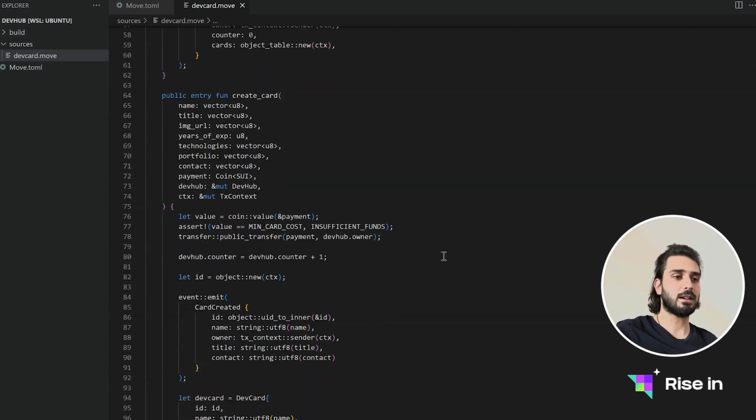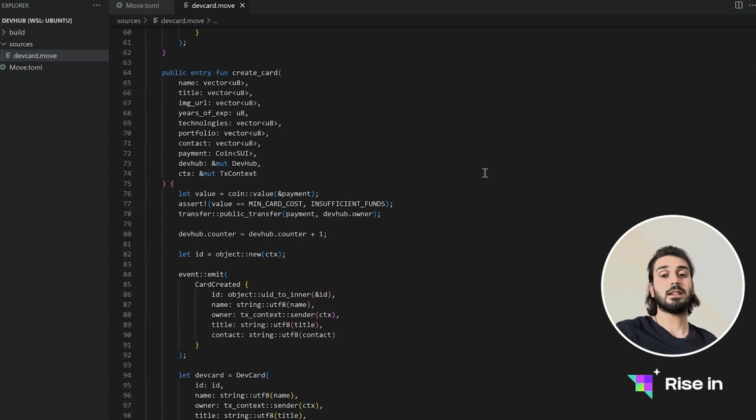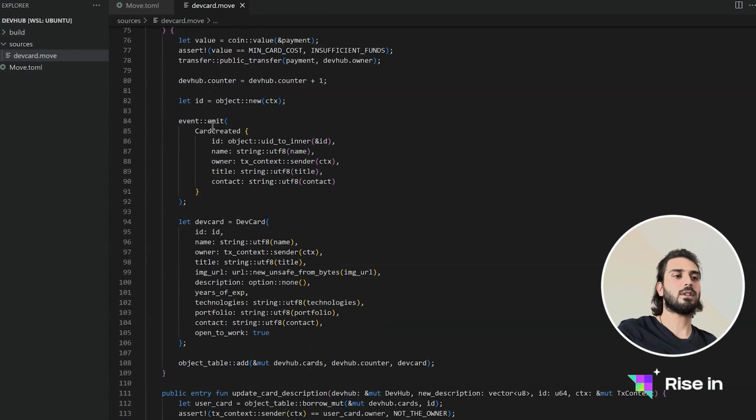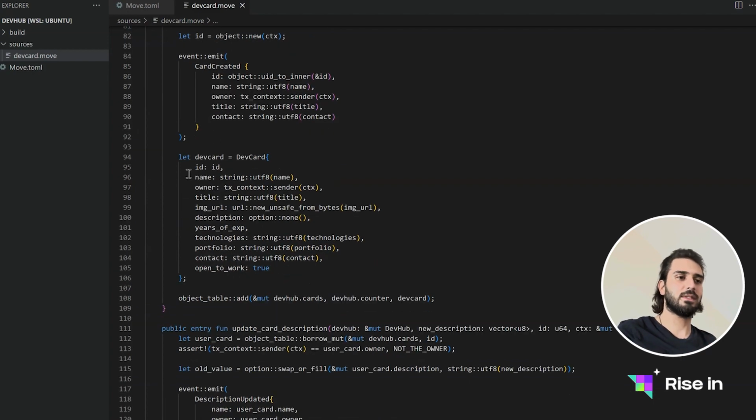Next, we had the create card part. Here, first, we get the tokens, the amount of the tokens. We check if it's enough, then we publicly transfer this. After that, we increment our counter. Then we get an ID, and we use this ID in the event and also in our dev card. For the event, we use UID to inner ID to actually convert this new UID to ID. Then we implement the necessary fields for our event, and again this event is for the front end. By saying this event is for the front end, whenever someone uses this function, this event will return with this information. Then we created our developer card with the corresponding fields, and we added this card to the object table.